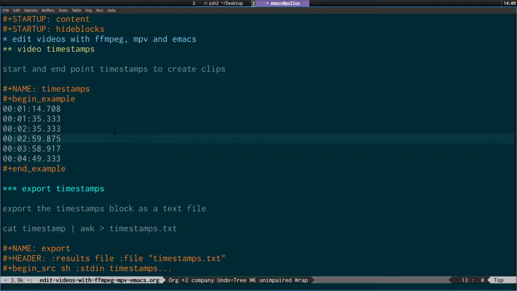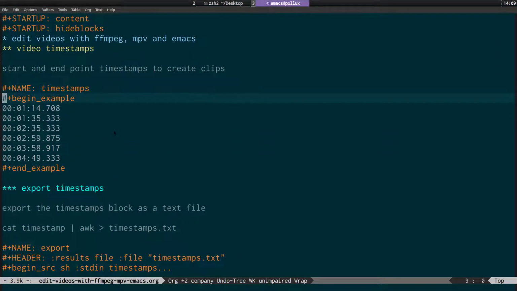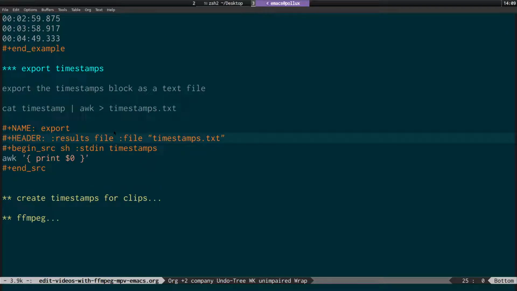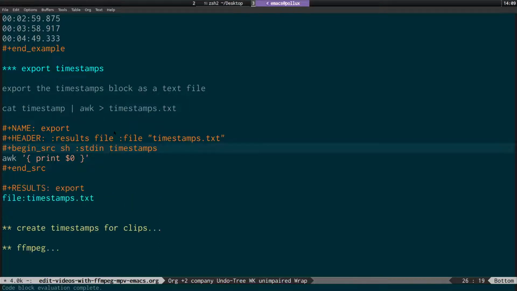Now we've got the timestamps here. We want to export them. So we have this block of code here. Again, we're exporting the results to this file, timestamps, and we're taking the standard in from timestamps. So Control C, Control C. You can see now we have the timestamps file here.